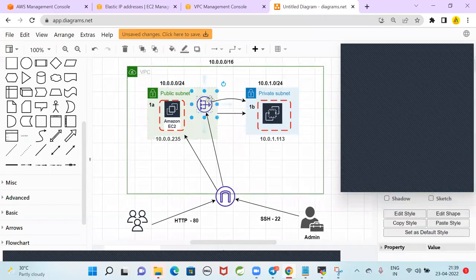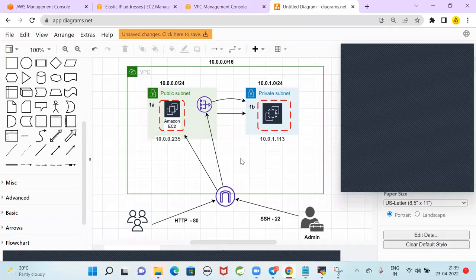Now, here I have created a NAT gateway. Where have I created the NAT gateway? In the public subnet or private subnet? The NAT gateway we have created in the public subnet. That NAT gateway I have attached to the private subnet.